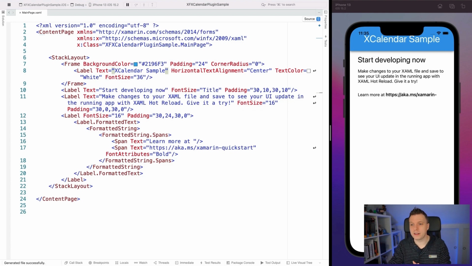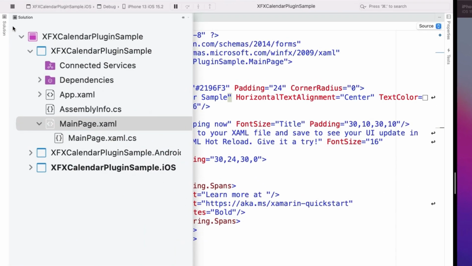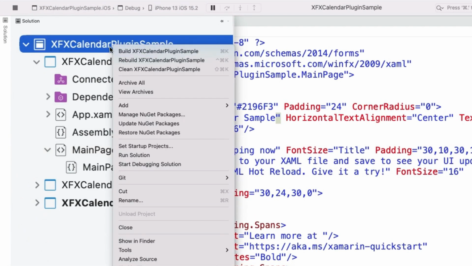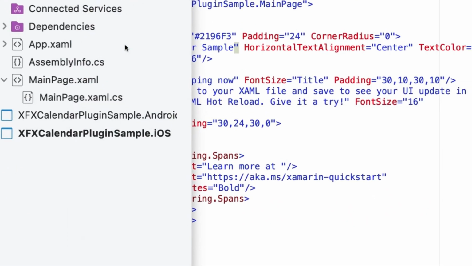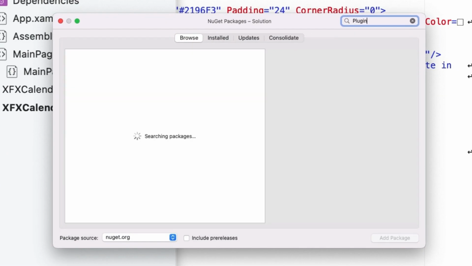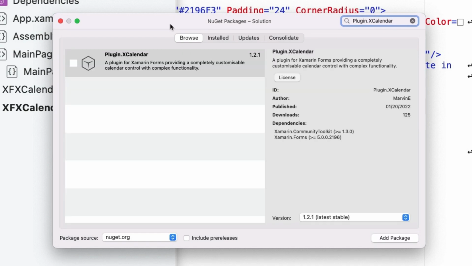So we've updated the title, the Xcalendar sample, and now it's time to bring in our calendar plugin. So let's go over to our Solution Explorer, and I'm going to right-click on the solution, and I'm going to say Manage NuGet Packages, and I'm going to find the Plugin.XCalendar, because that was the name, right? So we should see that pop up here.